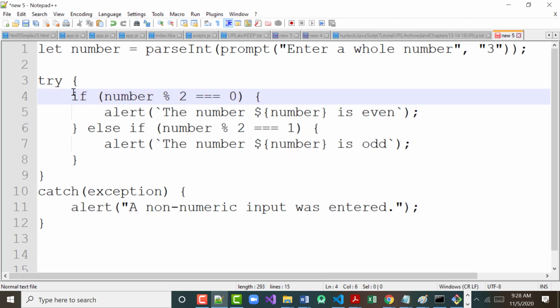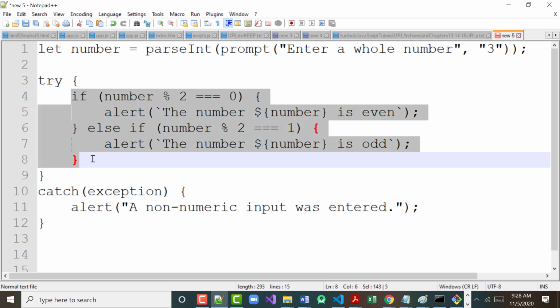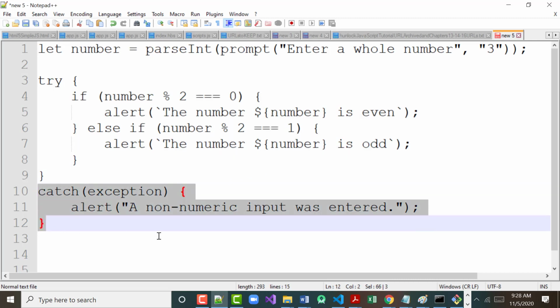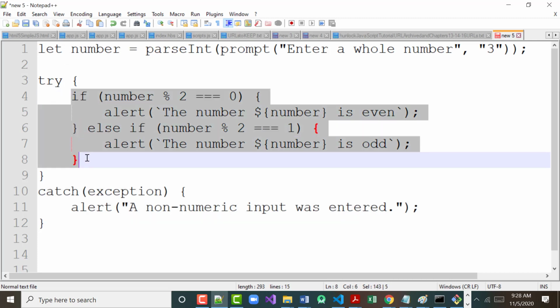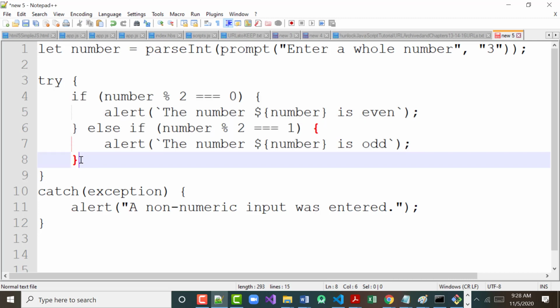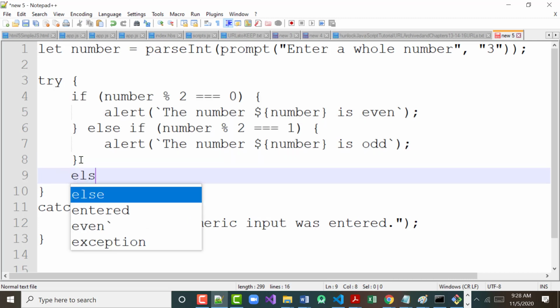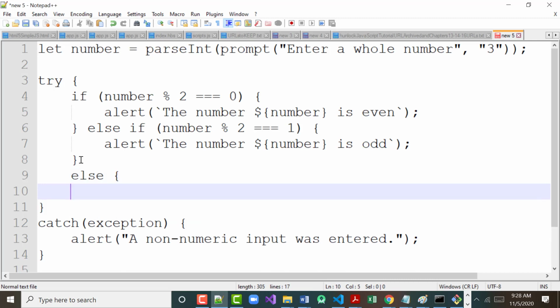If everything in here works, if I put in 37, it says the number 37 is odd, correct? And it totally skips this. If I put in 54, it'll say the number 54 is even, and it totally skips this. If I leave it blank or put in hello, well, that isn't true, and that isn't true. All right, and the other thing I can do is I can say else here, throw exception.